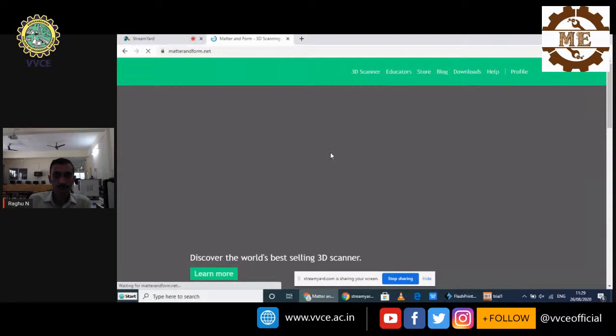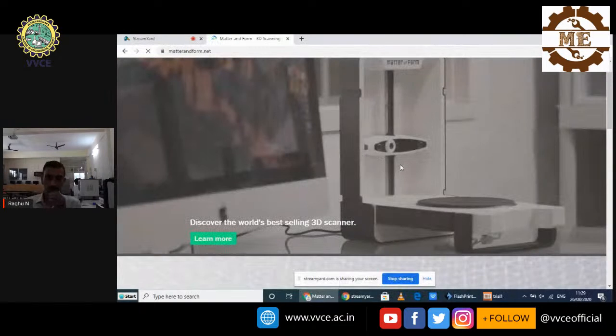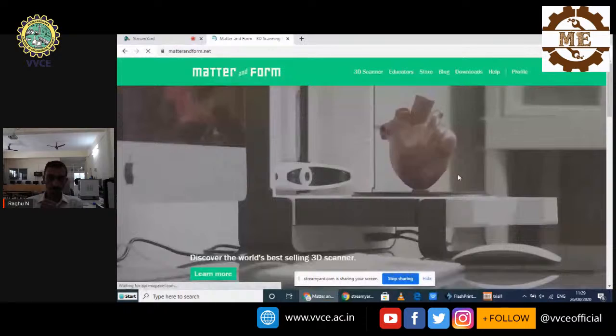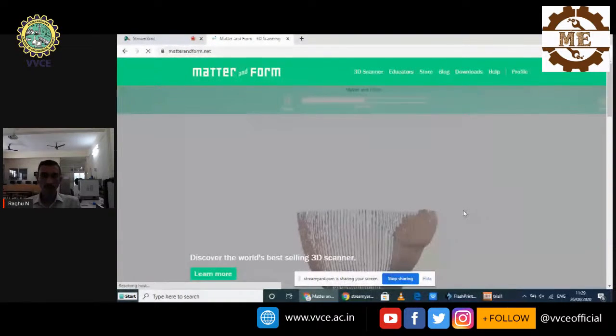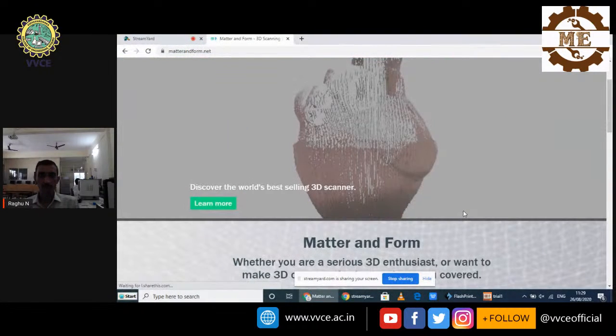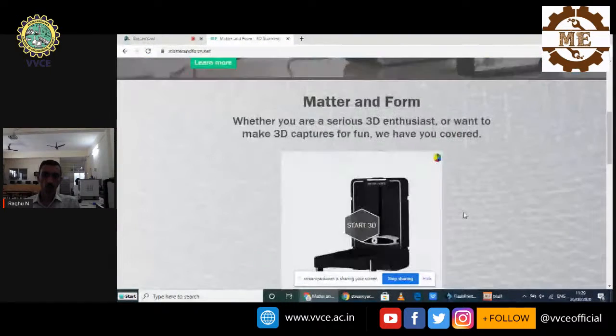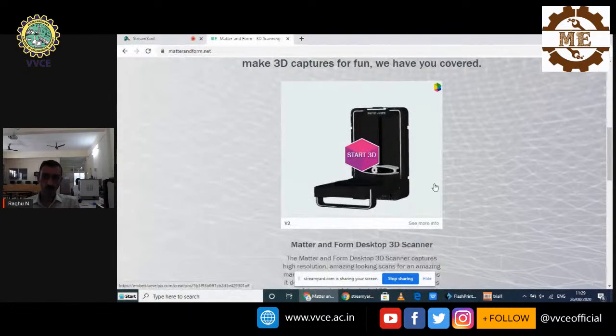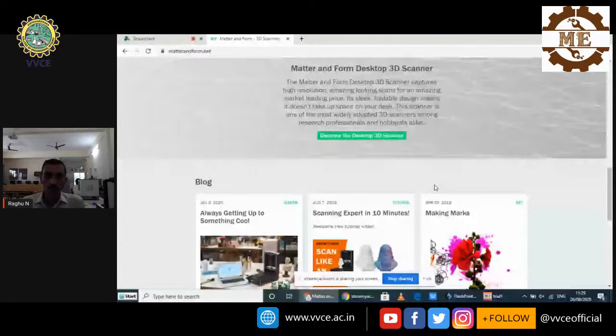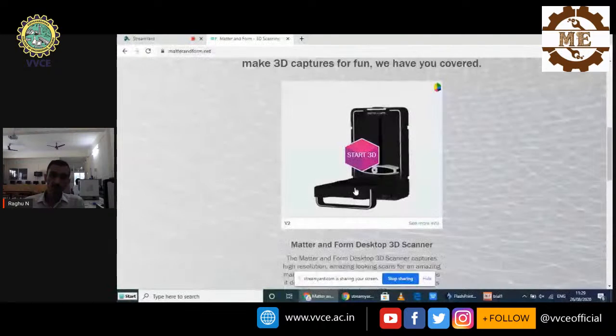Okay. So this is the 3D printer we have, the same 3D printer. You have a small tabletop component which you want to scan. The small component has to be placed onto the base here, somewhere on the base.